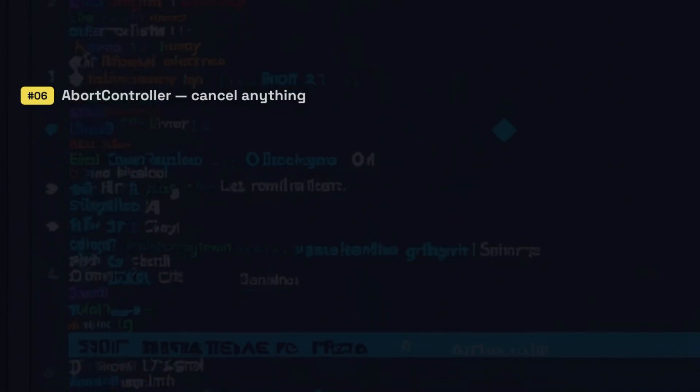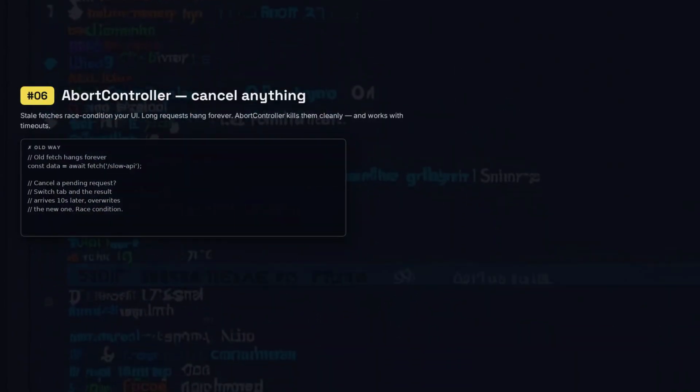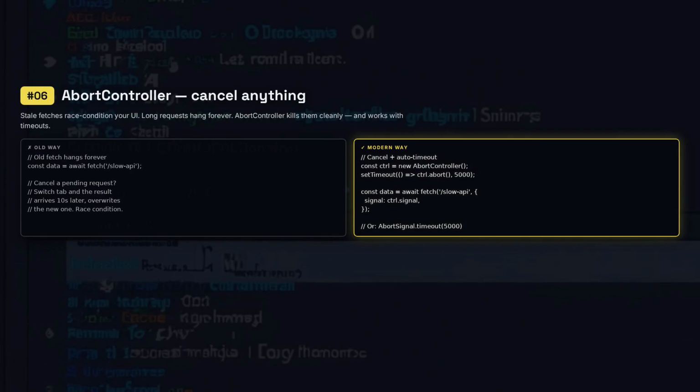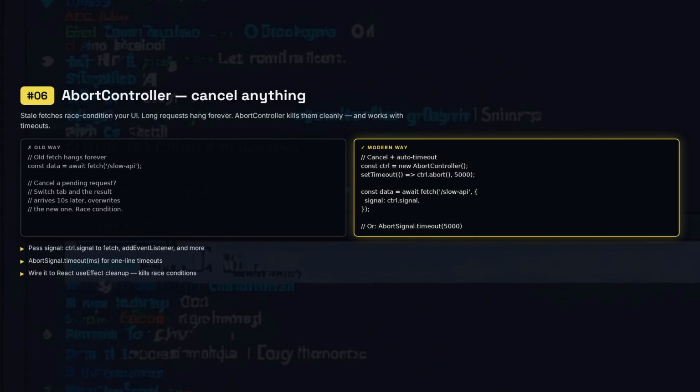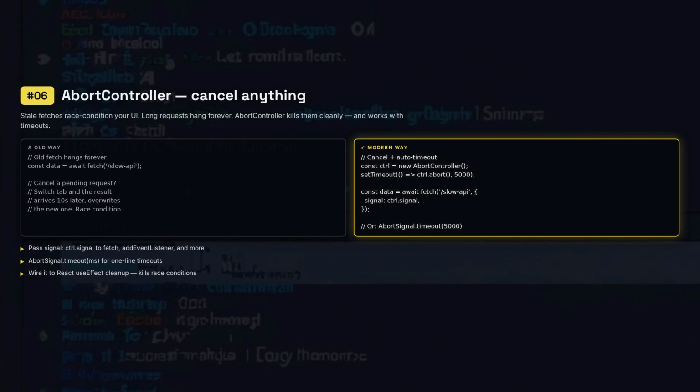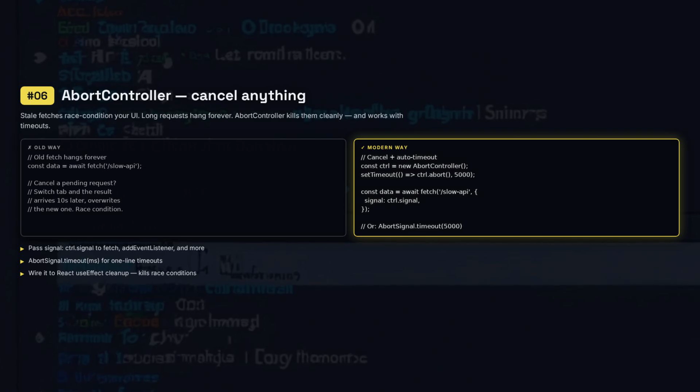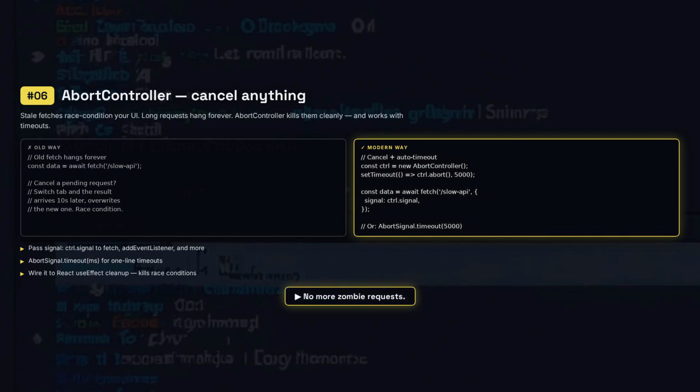Number 6, AbortController. Stale fetches are how race conditions destroy your UI. Long requests hang forever. AbortController kills them cleanly. Create a controller, pass its signal to fetch, and you can cancel the request at any time. Need a timeout? Wire abort to a setTimeout, or use AbortSignal.timeout for a one-liner. Wire it to your React useEffect cleanup, and the entire class of zombie request bugs disappears.